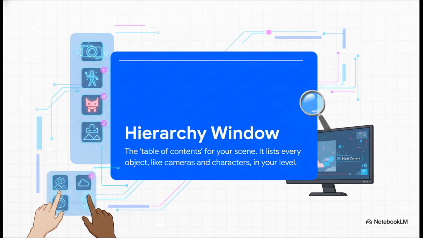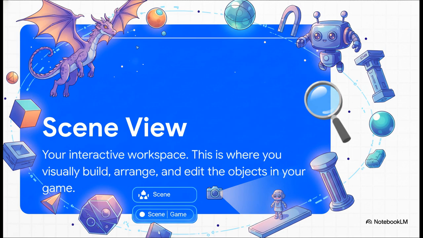That's the virtual lens that shows the player your game world. Now, this big window right in the middle, that's the scene view. This is your playground, your canvas, your stage. This is where you'll visually build everything. You'll be dragging objects around, arranging your levels, and really designing your game world right here. You'll also notice two little tabs at the top, Scene and Game. The Scene tab is for building, and if you click over to the Game tab, you'll get a live preview of exactly what that main camera is seeing.